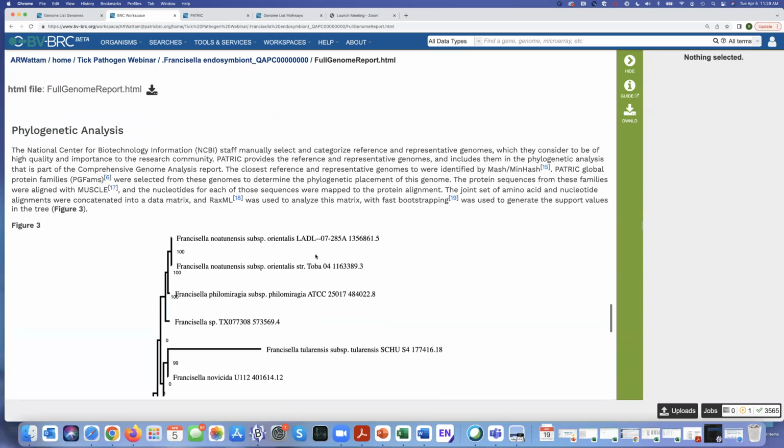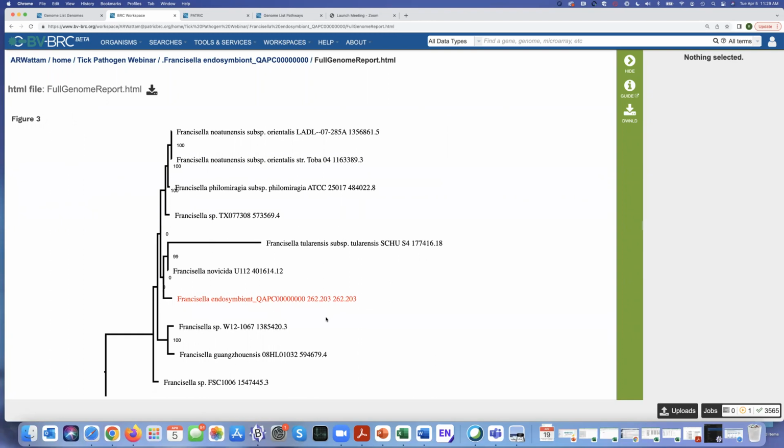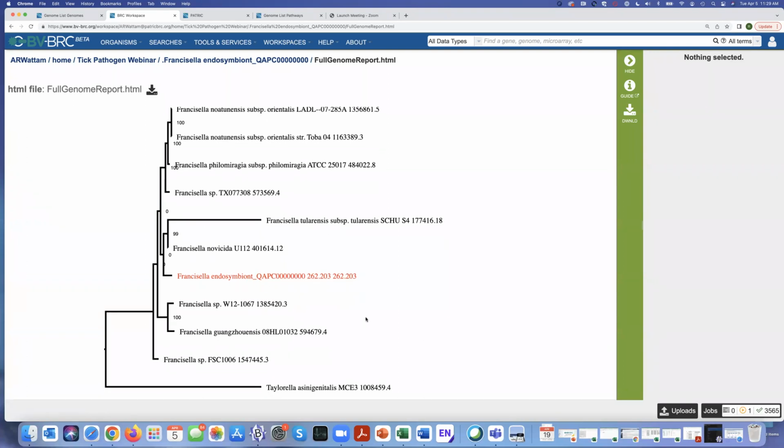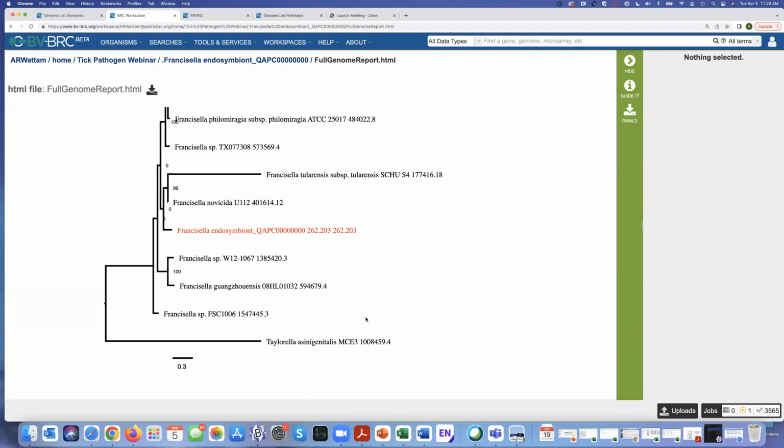And finally, we do what I call a quick and dirty tree, because it's only based on 5 genes. We take your genome and some high quality reference genomes to compare it with, and we take 5 cross-genus families, each of which has 1 copy per genome, and then we create a quick tree of that. Here is your genome within that tree. So it gives you an indication of where your genome lies in the greater scheme of things, but I wouldn't use this in a publication.